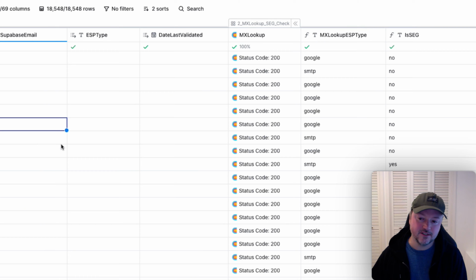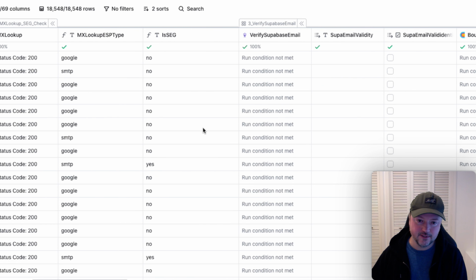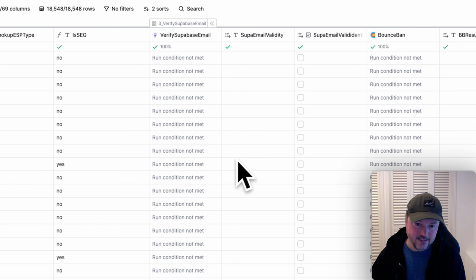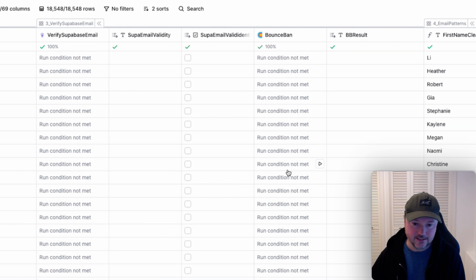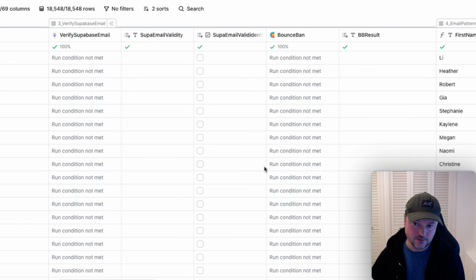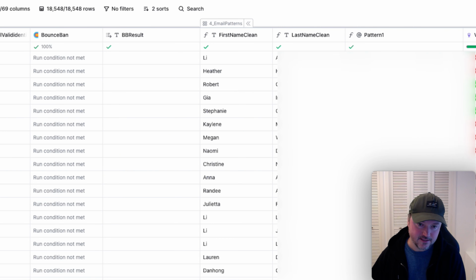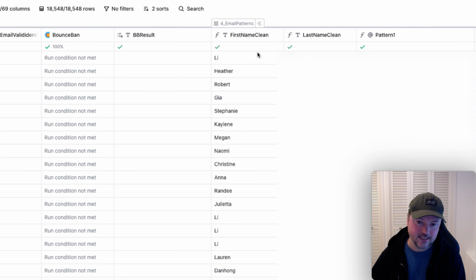If an email address was found in Supabase, the next thing we're going to do is run a verification step to verify that email address and see if it is valid. If it returns valid risky, then we'll run BounceBan on it to see if it is a deliverable catch-all or not. From there, we generate email patterns. So the way we're doing this is we have a formula that cleans up their first name and last name, and then we're generating patterns using formulas.